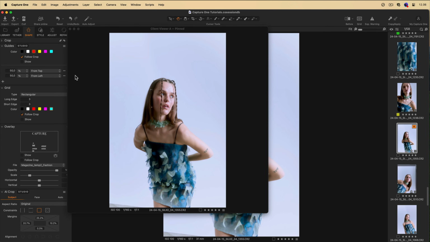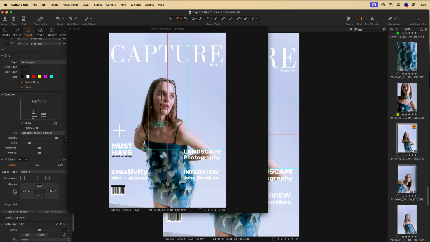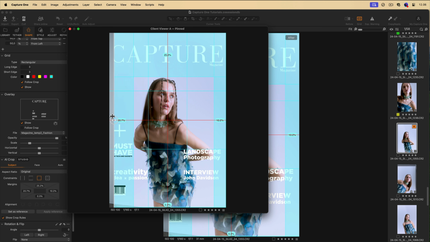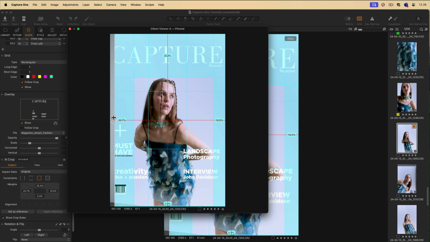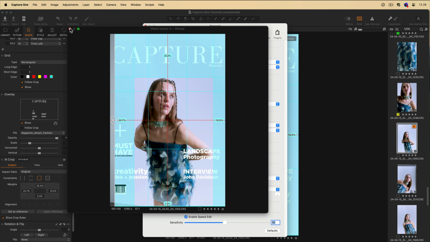Client viewers also display composition tools such as guides, grids, overlays, AI crop rules, and crop overlays, and the before and after slider. You can choose which composition tools you want the client viewers to show by going to Settings, Appearance.